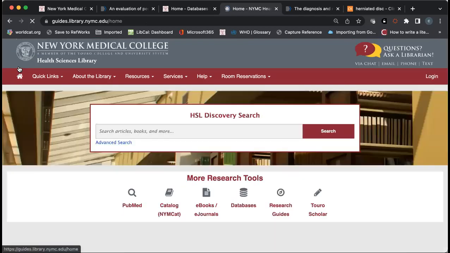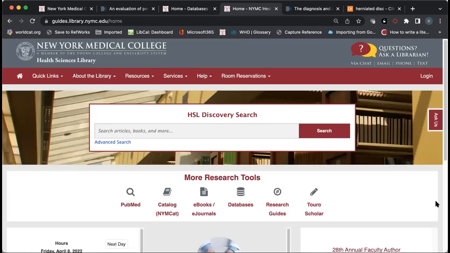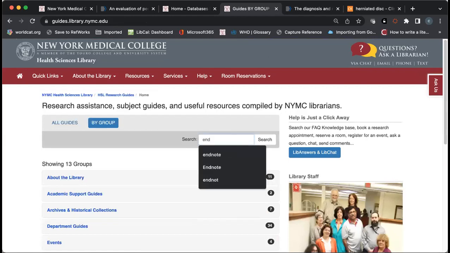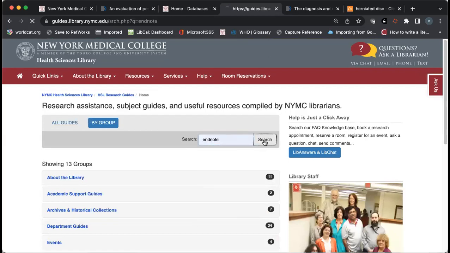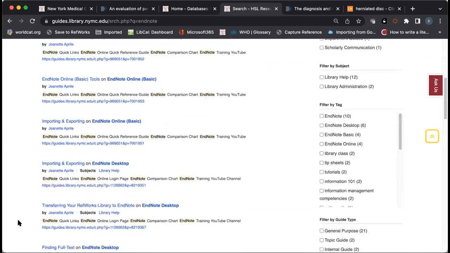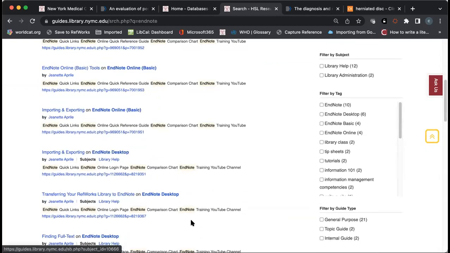Going back to our homepage, that's an example of one of our research guides. If you click on research guides, EndNote is also available here just by typing in EndNote. Here we have the online version of EndNote, which is a much more basic platform for EndNote. And here is the desktop version.